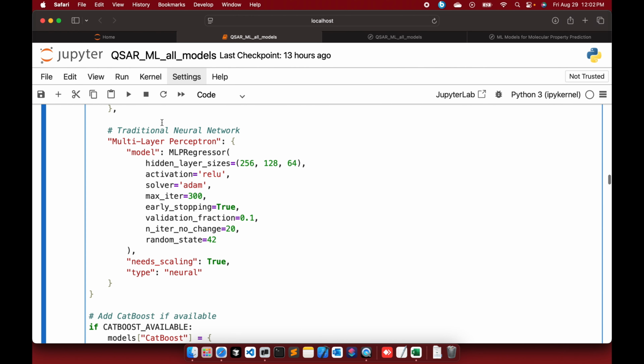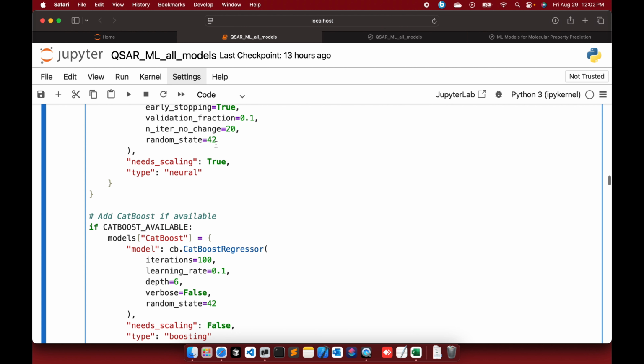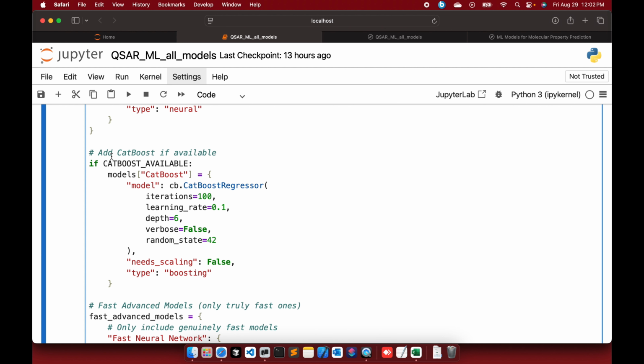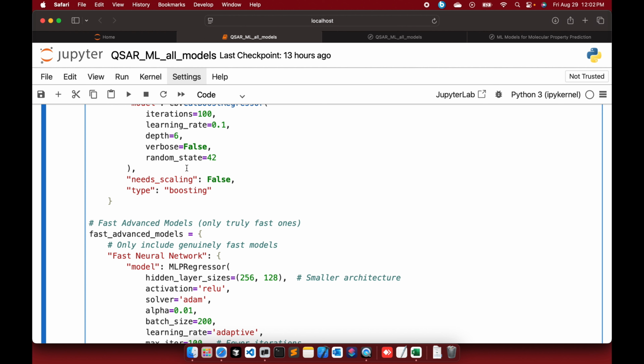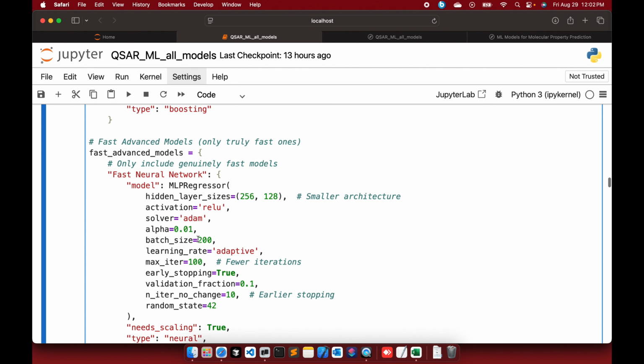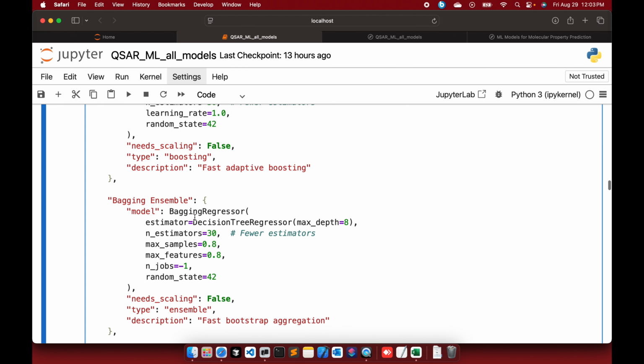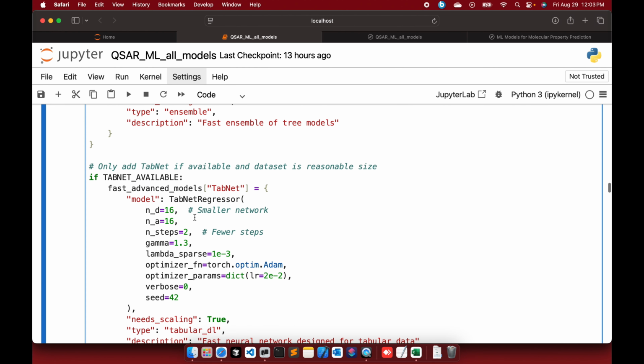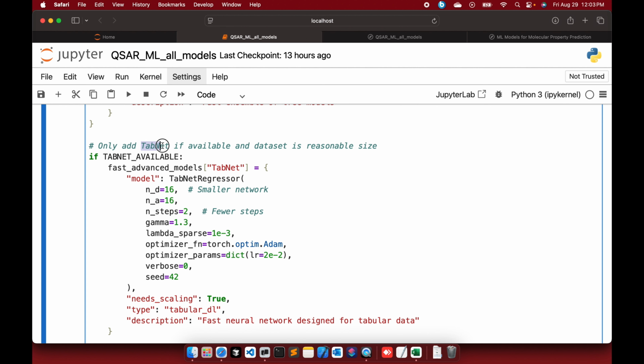models. But when it comes to the neural network, you are going to use the multi-layer perceptron model, and this is an advanced model called CatBoost, and you are going to compare all the models to identify which has the best value for the predictions. Okay, and these are some of the fast advanced models, but it requires GPU for your calculations, which is the fast neural network, which is the AdaBoost, bagging ensemble, and fast voting ensemble. And also we are going to use some of the TabNet models.